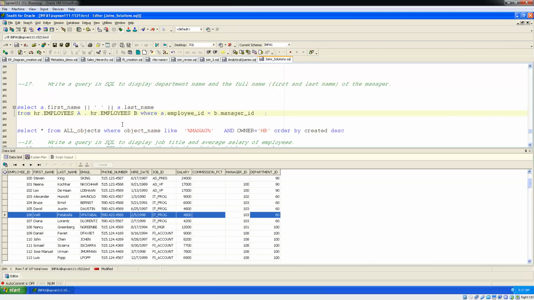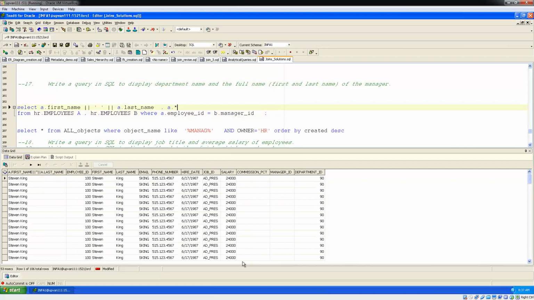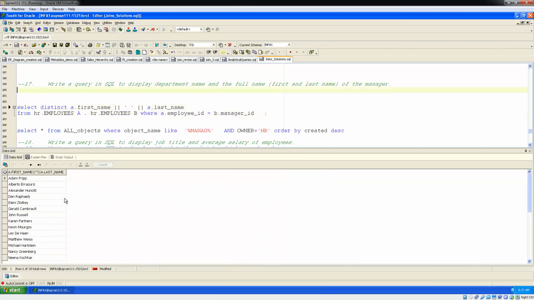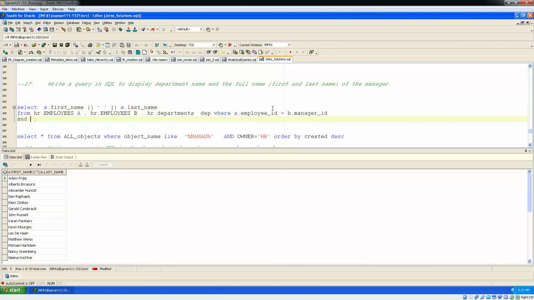Now a manager might be managing many employees, right? So we'll be having duplication here. What do we need to do in order to remove duplication? Distinct. There we go. These are all the full names of all the managers. We also need to display their department names. So we also need to join this information with department table. Now all the information we are fetching is corresponding to table A, corresponding to managers. That's why we'll be joining A.department ID and not B.department ID with department table.